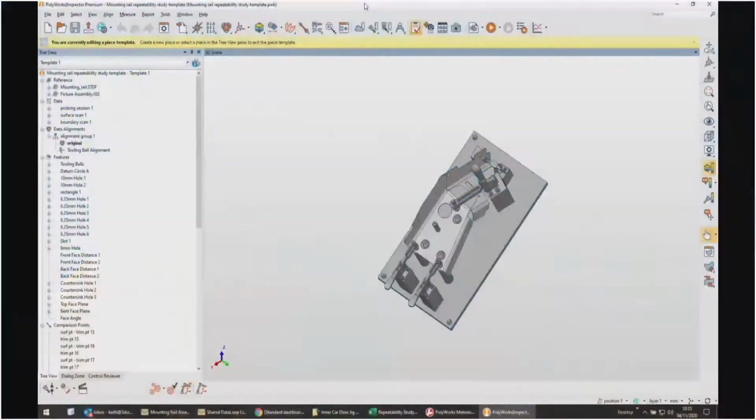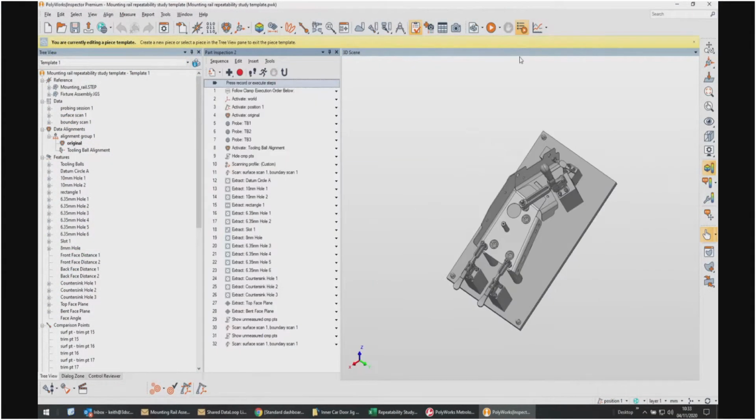The control plan is used to determine the key characteristic to test during the repeatability study. We have created the inspection project that contains the necessary features, trim edge comparison points, and sequencing. The sequence is built into the template, and it will be important when we analyze our repeatability study results.